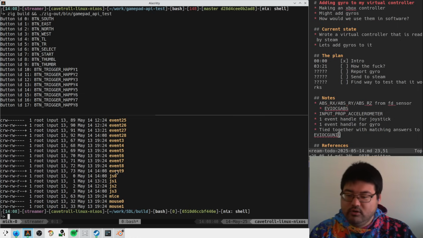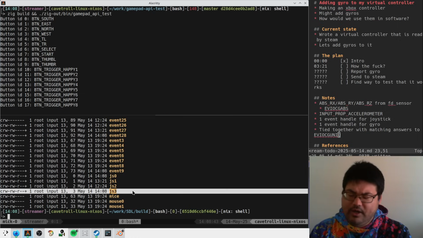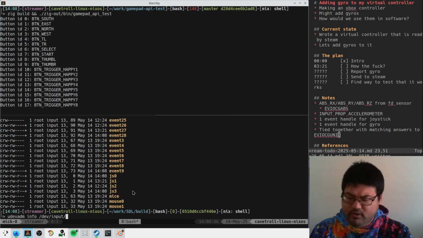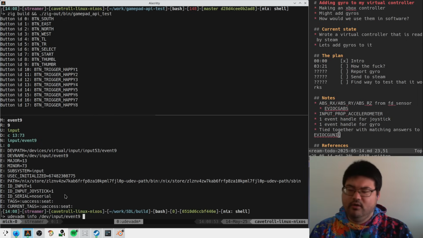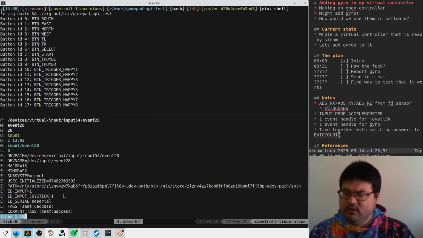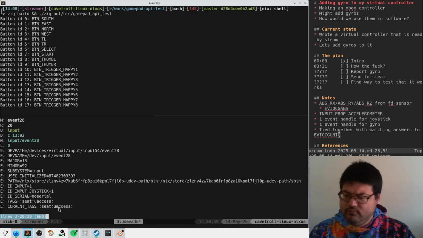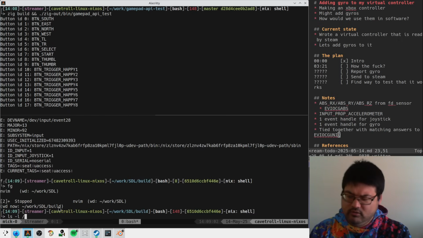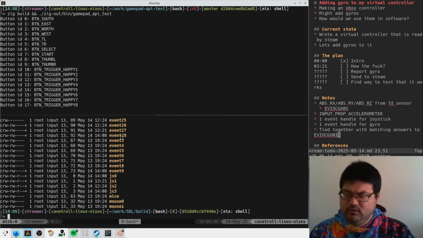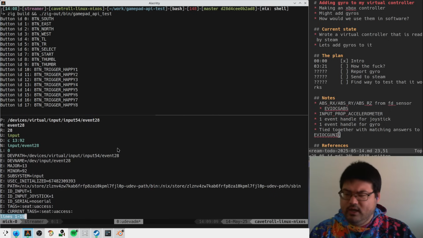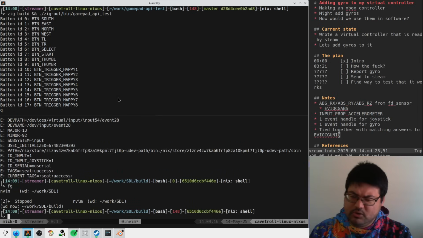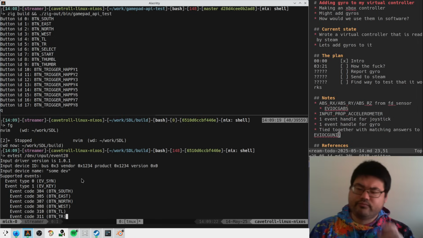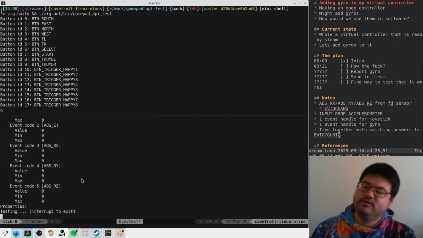Okay, so now we should have 28 and 9, right? So if we do udevadm info dev input event 9, this is our joystick here. And if we look at event, what was it, 28? Not good. Was it 29? 28. So this guy is also a joystick, which means that we messed this up somehow. And then is this actually showing up as the same thing? evtest dev input event 28. It's the same thing.